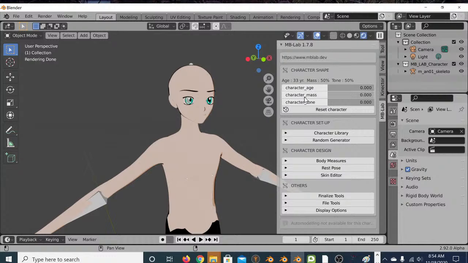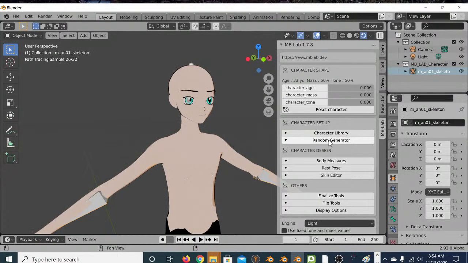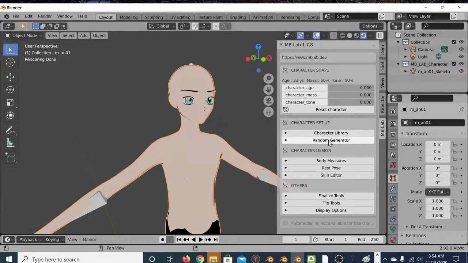You can make it a different age. You can make it a different mask, different tone. You can play around. They have a character library. You can random generate the character so your character looks different randomly. And let's see, auto modeling not available for this character. So I think it's not available for this particular character. Let's see. Hold on one second. No, it's not available for this particular character.